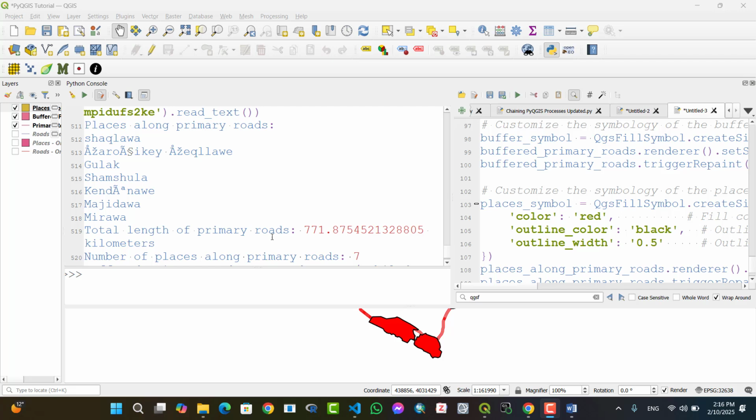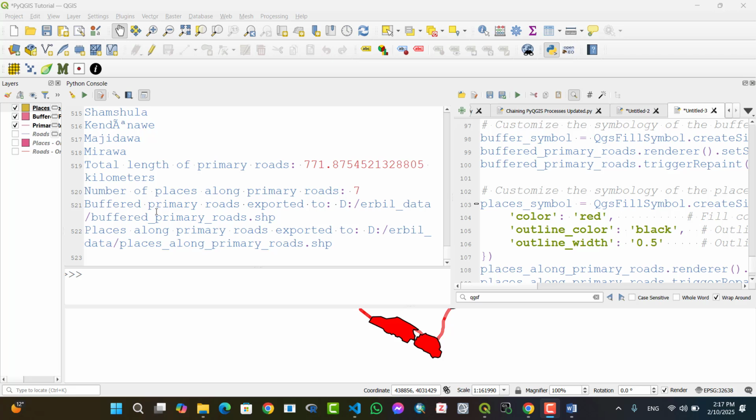Total length of primary roads, 771 kilometers. Number of places along primary roads, 7. Buffered primary roads exported to this path with the name buffered_primary_roads.shp, and places along primary roads exported to this path, with the name of the shapefile places_along_primary_roads.shp.